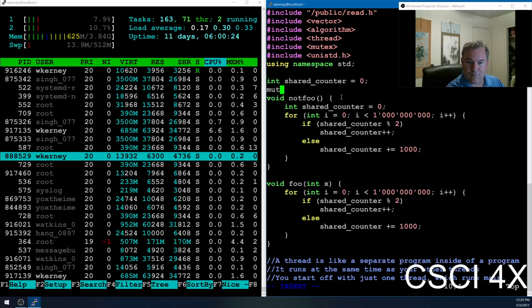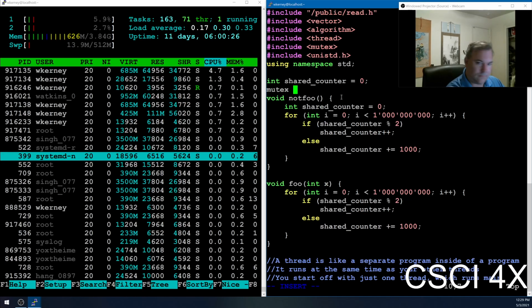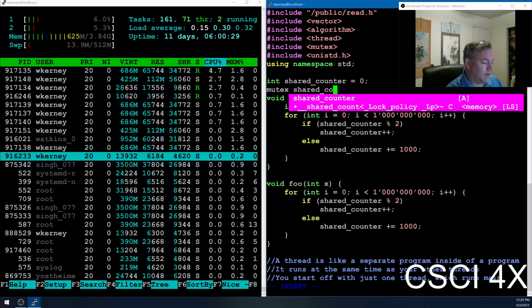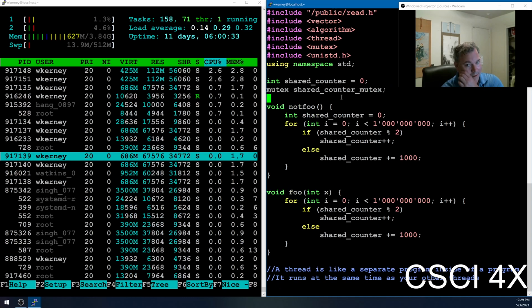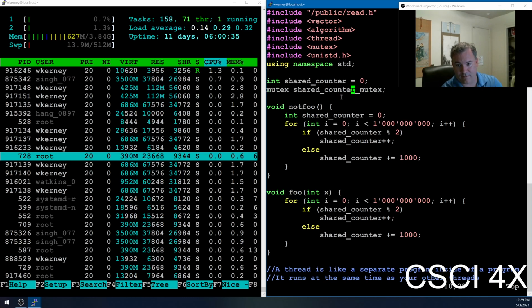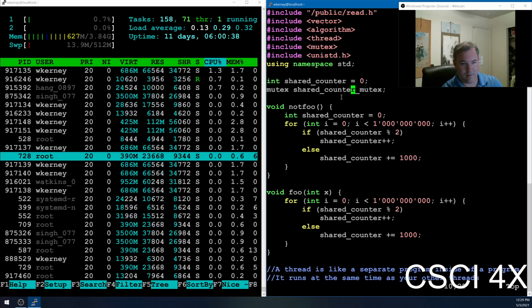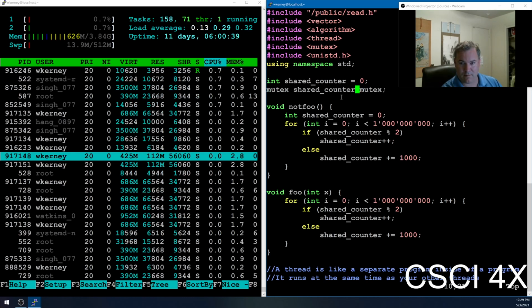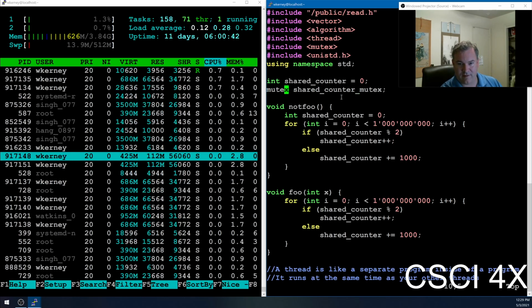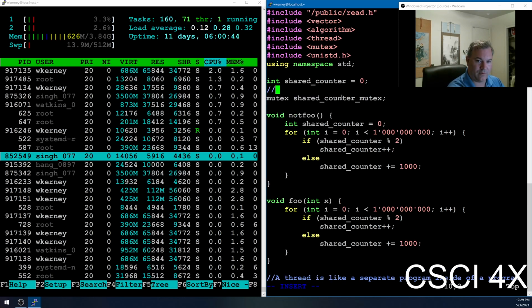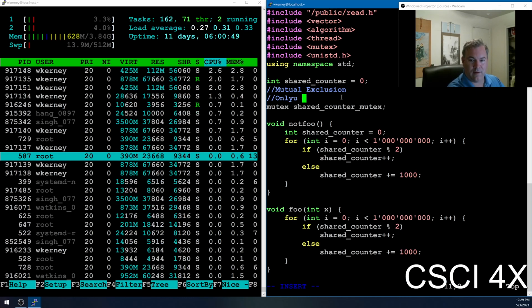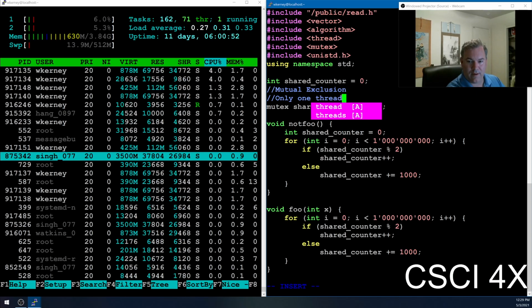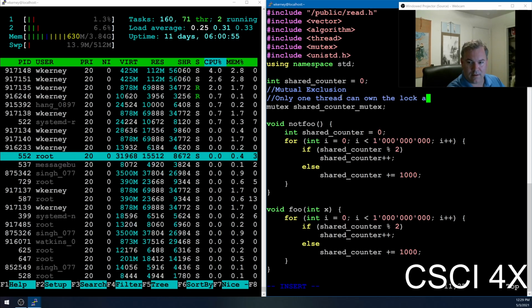Mutex, shared counter mutex. Okay, so this class here stands for mutual exclusion, which means only one thread can own the lock at a time.